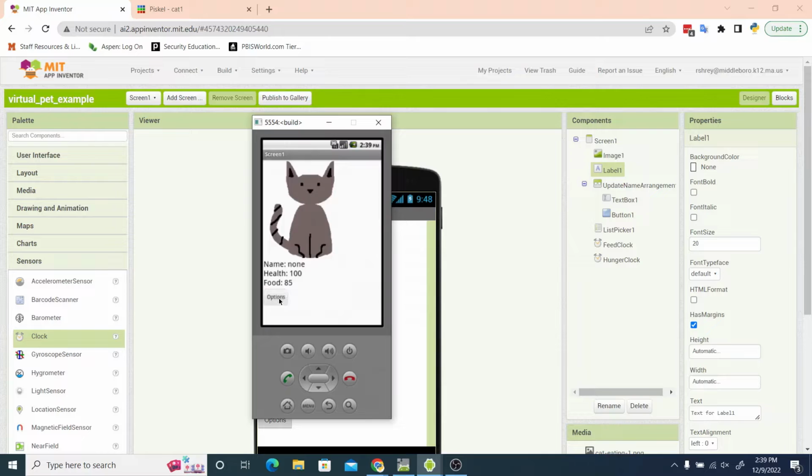The other option I have is I can click change name, and an entry box shows up, and I could say, not a very creative name for a cat, but you can see when I typed kitty and hit submit, the entry box went away and the name updated to kitty. So those are all the features, and it's very expandable from that point.